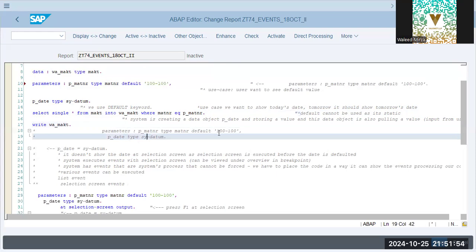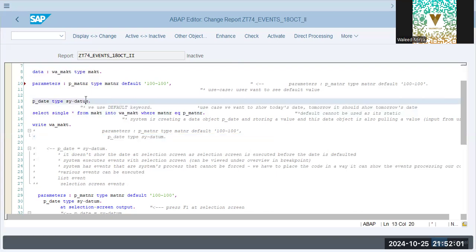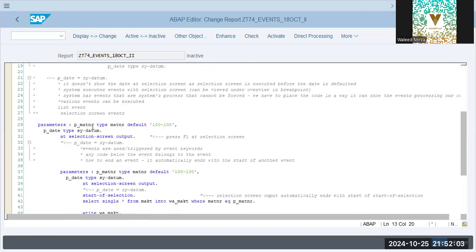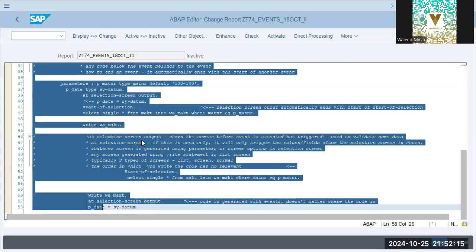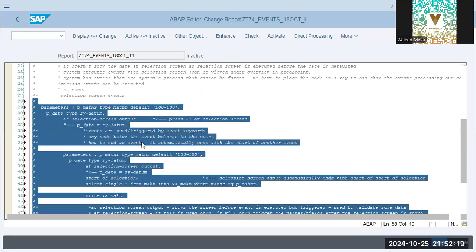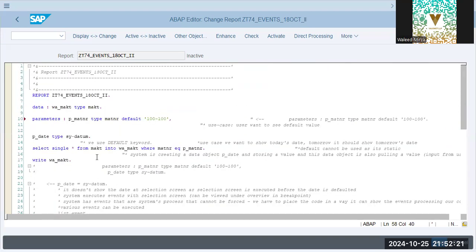Parameters p matna type matnr default. We can also use pdate type. We're already using that. Parameters pmatna type matnr default 100, pdate type sy-datum, at selection screen output. Okay, let's do one thing. Let's deactivate first and let's run this first.